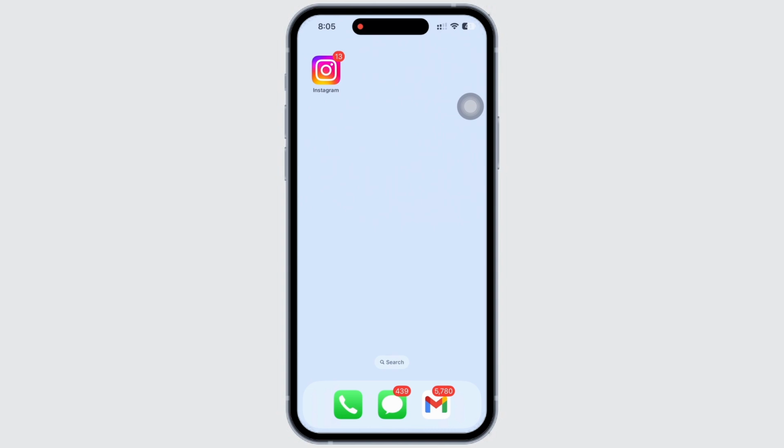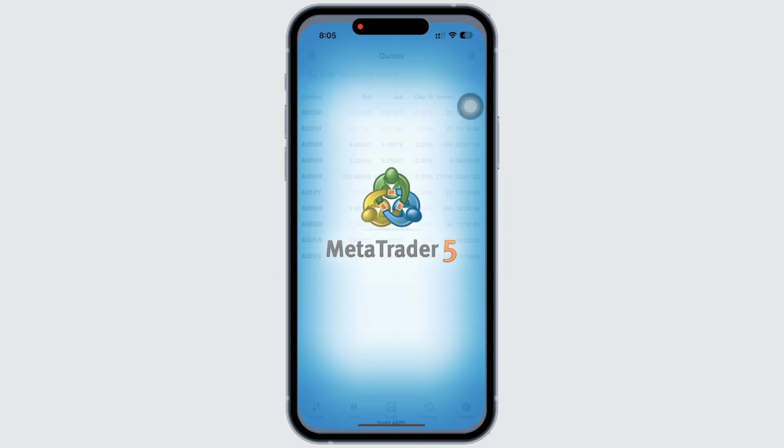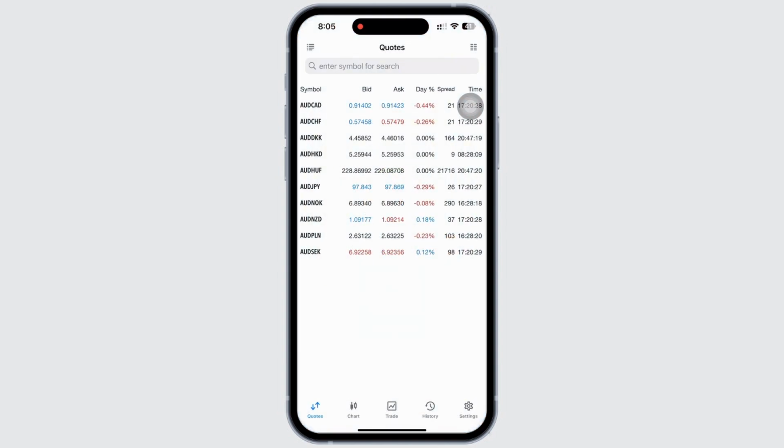Buying and selling on MetaTrader 5 involves placing orders to trade financial instruments like currencies, stocks, or commodities. In order to buy and sell on MetaTrader 5, the first thing to do is to open the MetaTrader 5 application from your app drawer.